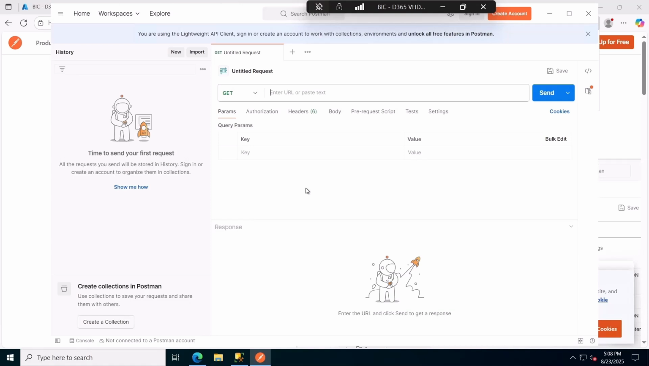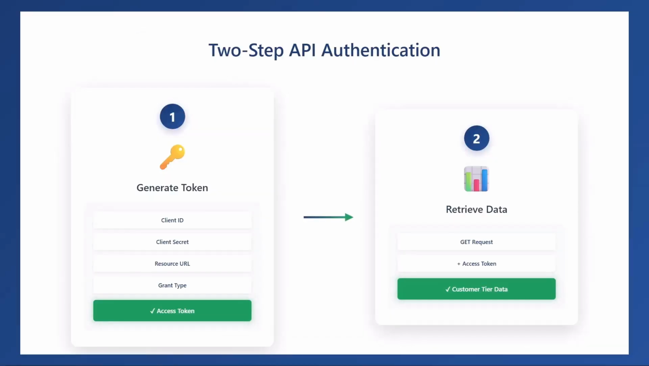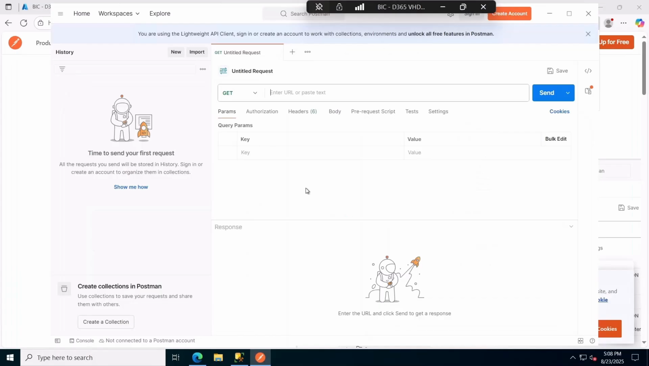Let's open Postman. In this step, we will break the process into two parts. First, we generate a client token by passing four key values into Postman: the client ID, the client secret, the resource URL for Dynamics, and the grant type. Once the token is returned, we'll use it in our second request, a GET call that retrieves the customer tier data securely from our API.